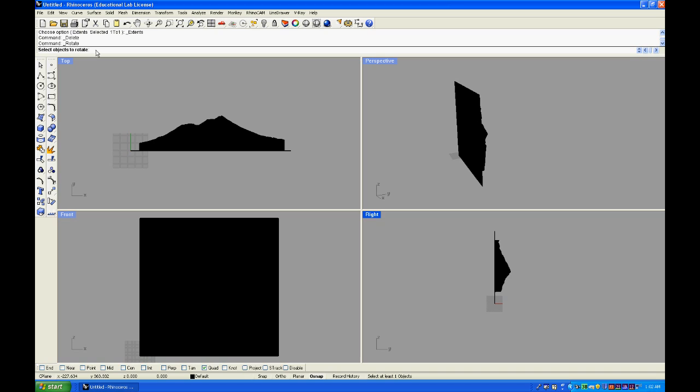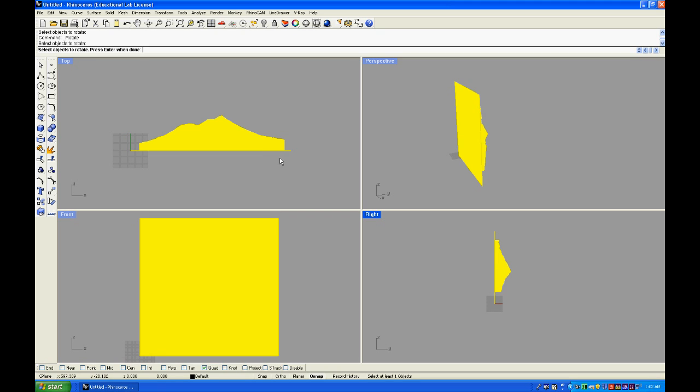If I made a mistake and wanted to abort out of this, I could just press Escape on my keyboard and it goes back to just being command again. So I'm out of that command now. I'm going to go back in and rotate, select objects to rotate. It's important that you do this in the right viewport, because the rotate command is sensitive to which of these viewports you execute the command in. So I'm going to select the terrain in this viewport, press enter when done.